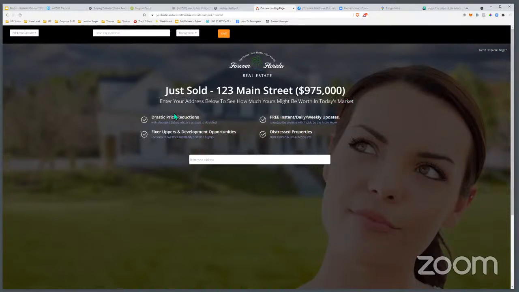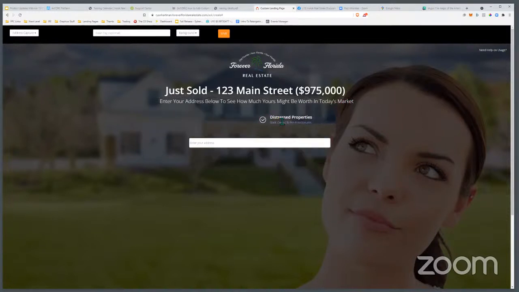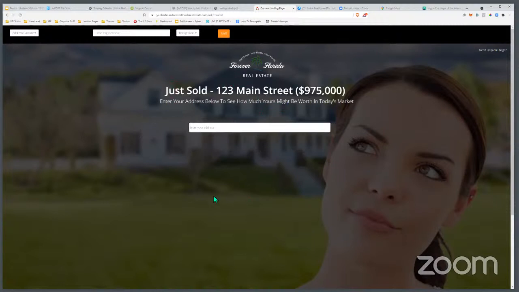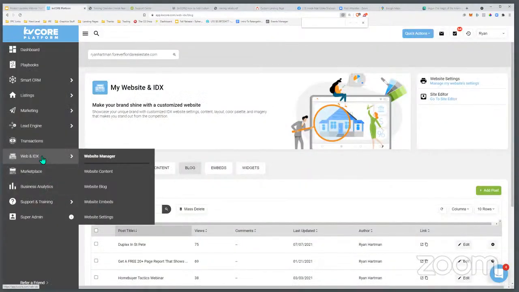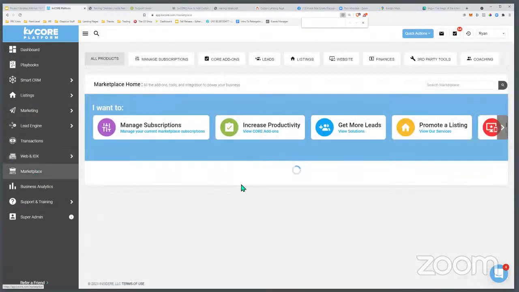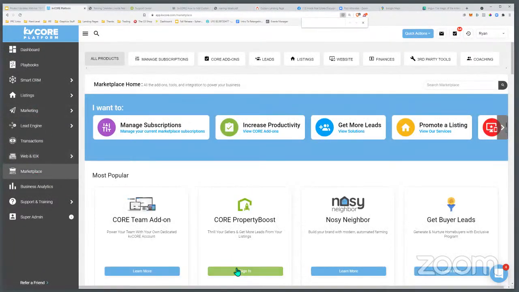So this would be an interesting way. And then you could put in a picture of the just sold as the background, and then they would enter their address to get their value. So that's another kind of idea. As Susan said, we do now have in Property Boost the ability to advertise just solds. I almost forgot that was there. Is that what you were saying, Susan, or was it something else?